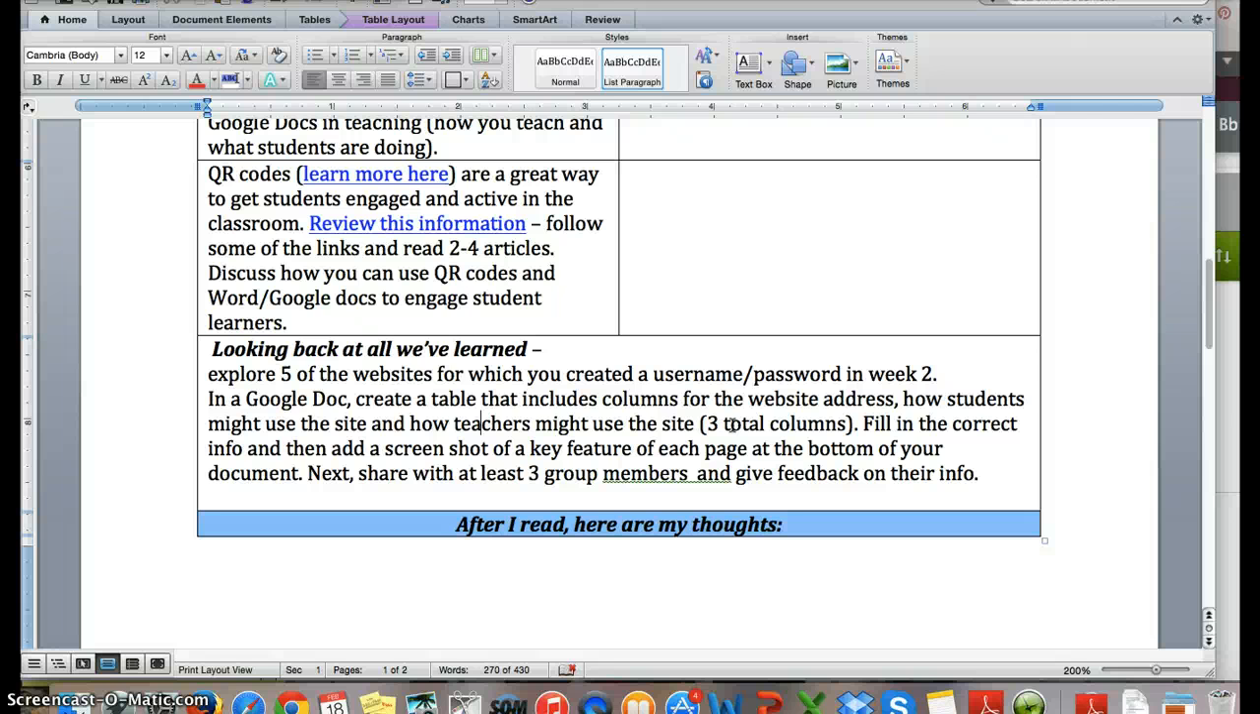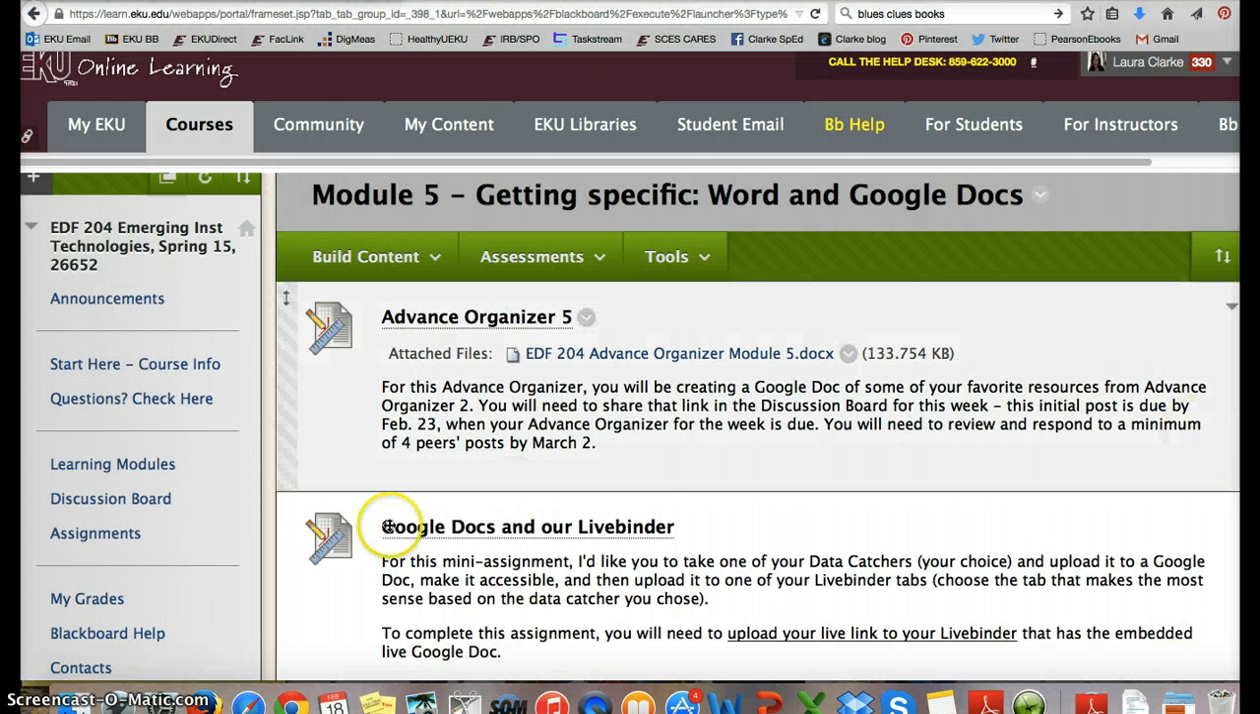The reason we're doing this is twofold. One, the content is really useful and will be helpful in your live binder. But second of all, to make sure that you're really comfortable with making columns, adding screenshots, and all of that based on what type of computer you have. Then the final set of directions for this is to share with at least 3 group members and give feedback on their information. So to facilitate this last part, what I did was I went ahead and created a discussion board, and that information is right here in the learning module.